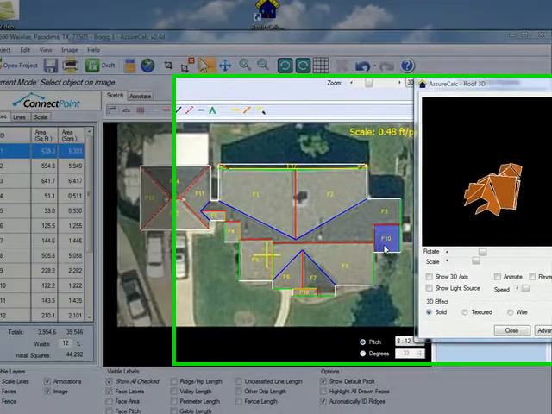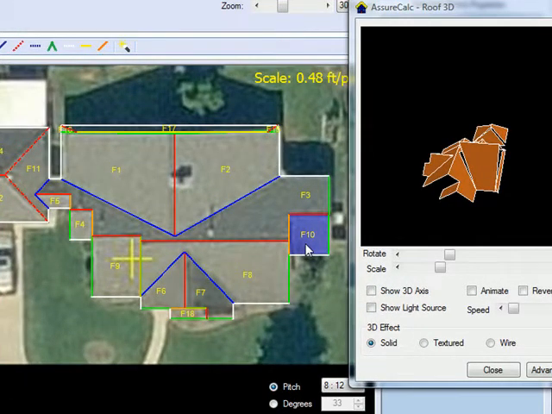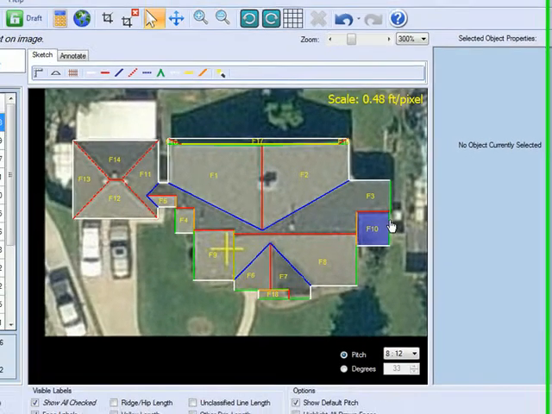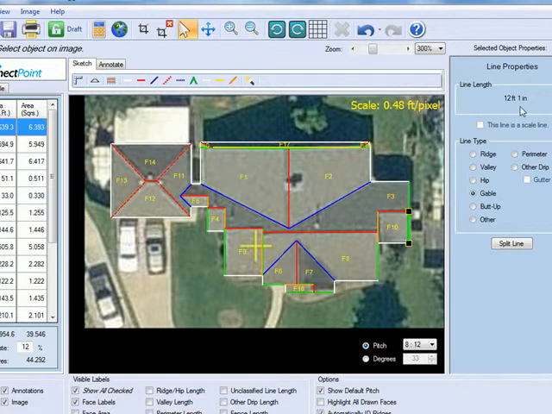Okay, let's edit the square footage of face 10. Why do we want to edit the square footage of face 10? Because this face extends 2 feet up under the top of this gable. So we have some extra square footage here. First, this line is 12 feet long, and it extends 2 feet in, so that's 24 extra square feet.